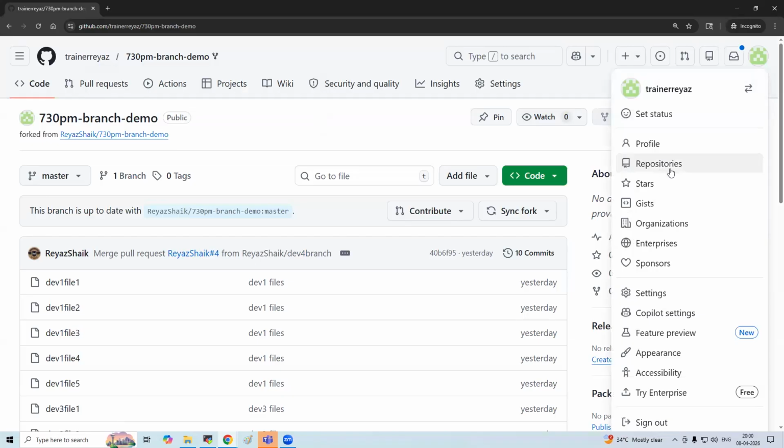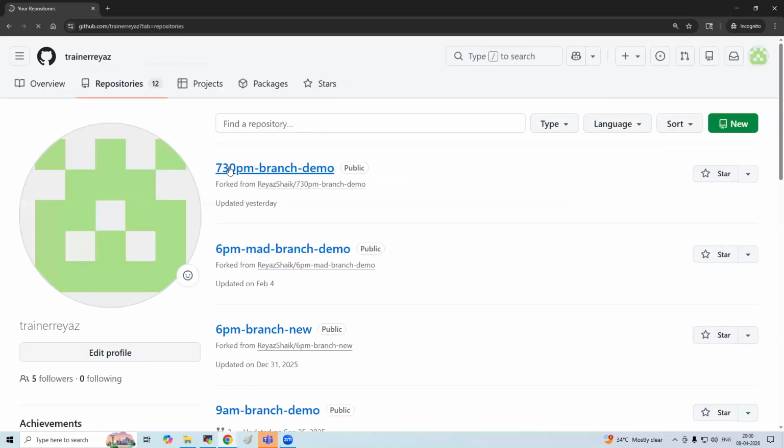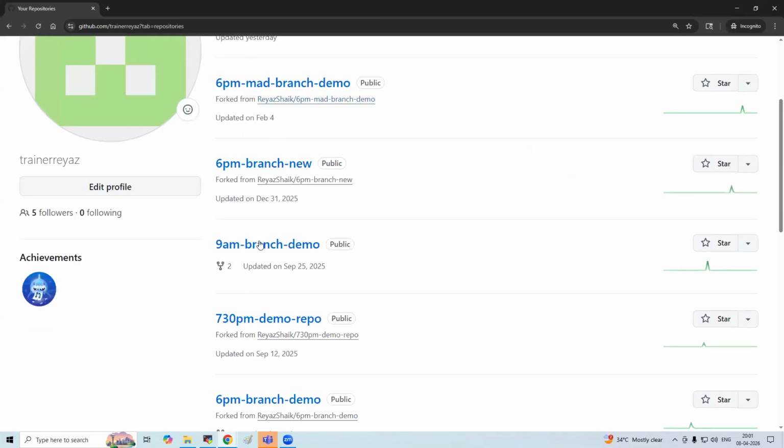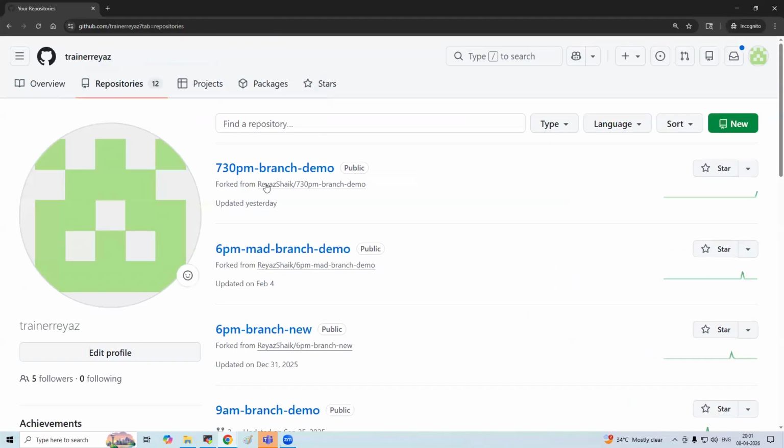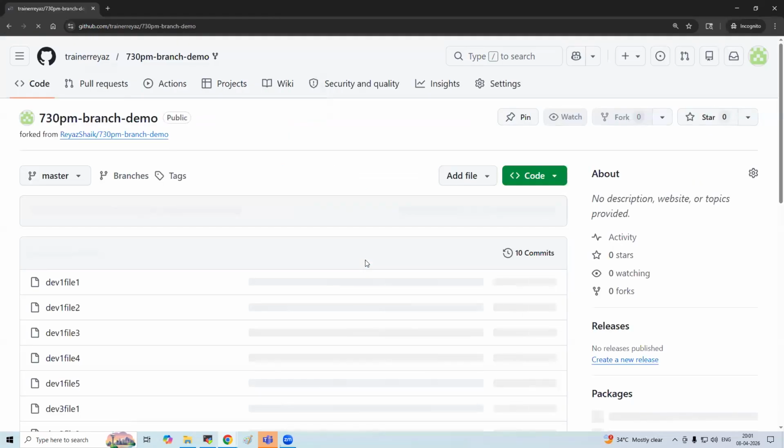If I go to my repositories here, this repository got created. See, this is forked from. If I created my own repository, it would be like this. But if you have forked it, it will say that you have forked from this guy. Go inside it, and all the data is here or not.